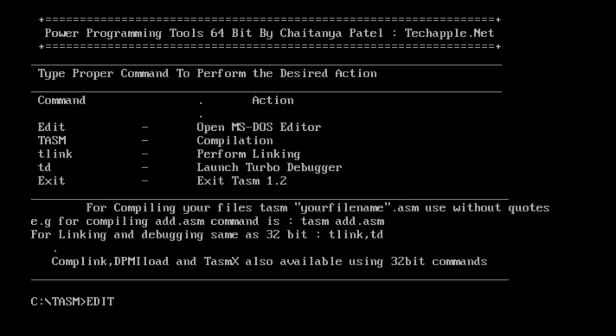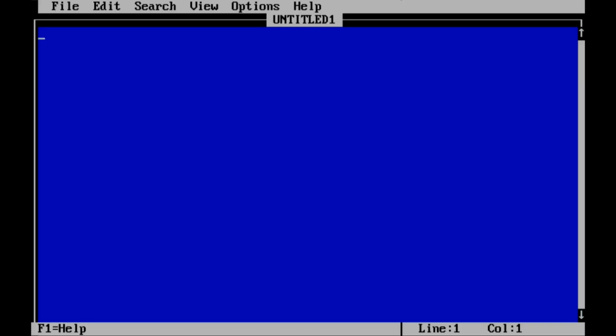So just say enter. It will open a window like this where you have to write your program. Now how to write a program? Initially we have to give code segment. So this is what an assembler directive is. It will open a code segment for me. Then we have to add one more line, that is assume CS as code. So these are the two assembler directives which you have to use before writing your program. Then start writing the program.